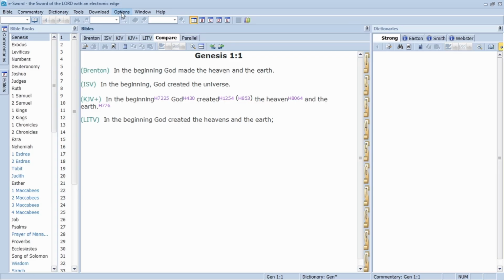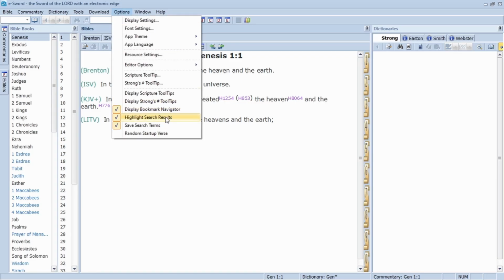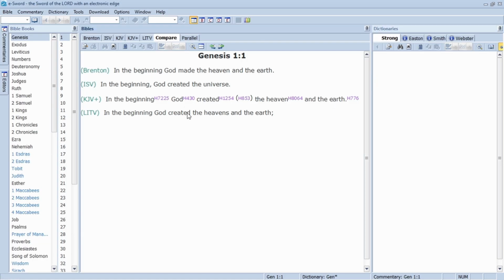The highlight search results is good to keep, and save search items is good to keep, and all those other things go away. Now when I hover around, things don't pop up, and if I want to look at stuff, it's my choice. So I wonder what Hebrew word was translated into the generic English word God.